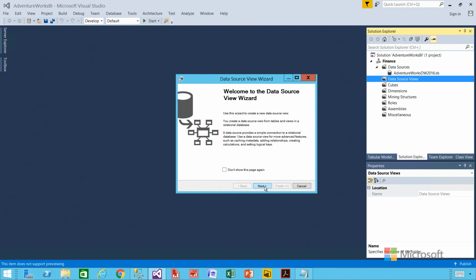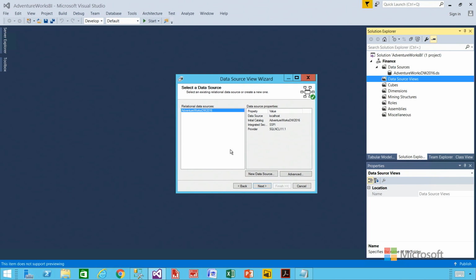In the Data Source View wizard, I click Next, and I see then that at the Select a Data Source step, the previously created data source is available and selected. So I click Next.